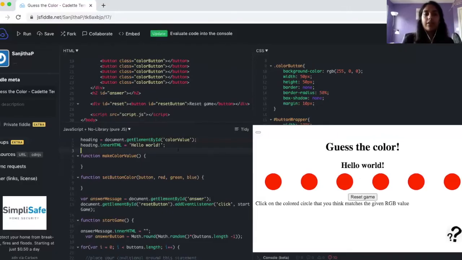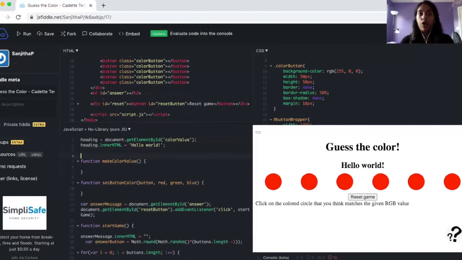Now that we have a better understanding of what arrays look like, we are going to create our own array of colored buttons. To do that, I'm going to start by saying var buttons. That is the name of my array, the name of my set of colored buttons. And then I am going to say get elements by class name. Remember, we created the color button class.